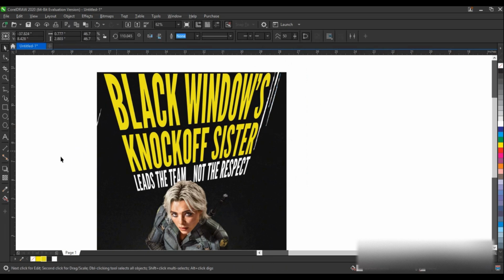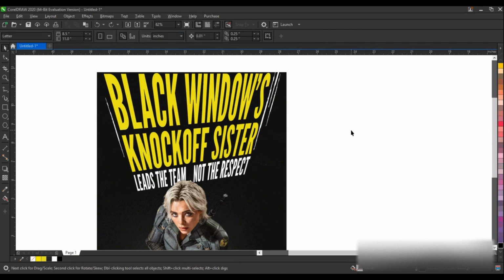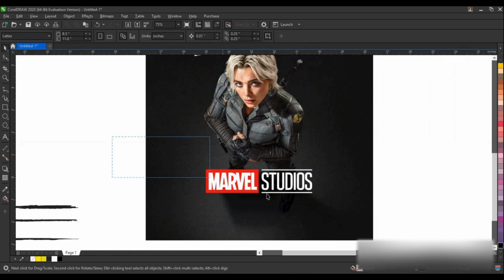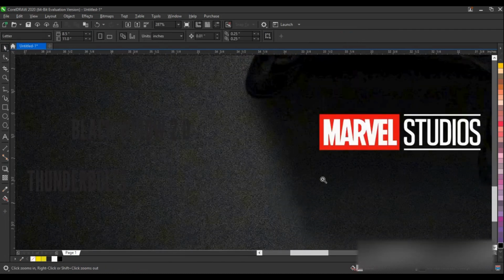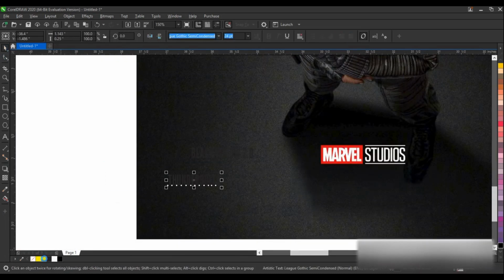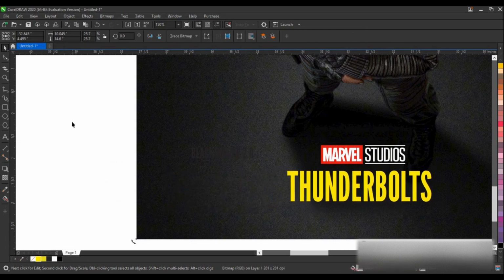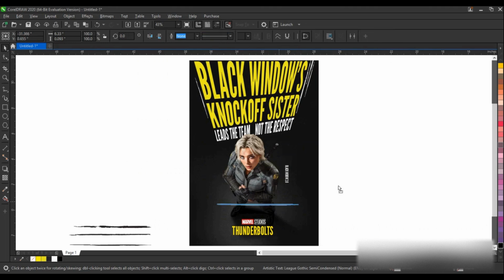Now, to make the overall text effect even more unique and visually appealing, we'll add some additional design elements. These could include highlights, shadows, background shapes, or other creative effects that help enhance the overall composition and give it a more polished, cinematic look. Once we're done refining the main text, we'll move on to placing the Marvel Studios logo at the bottom of the design, along with the movie title. This final touch helps complete the layout and gives it that authentic, poster-like feel, just like what you see in professional movie promos or title screens.